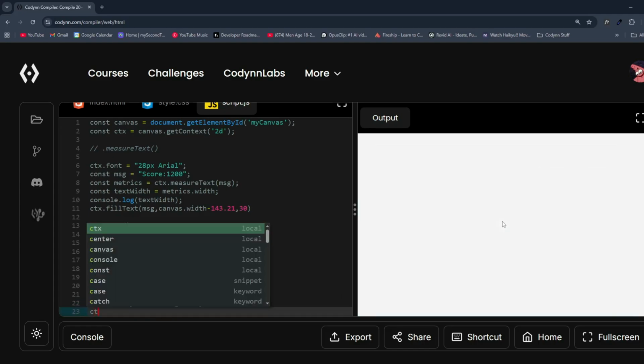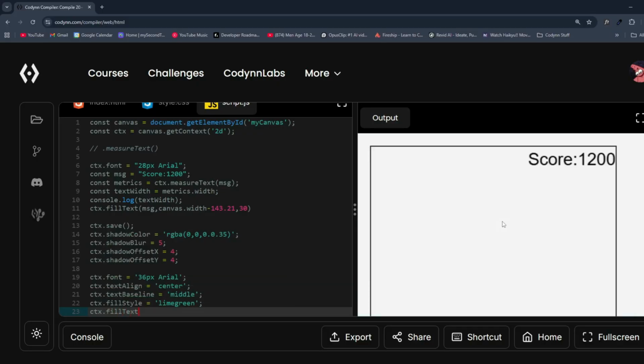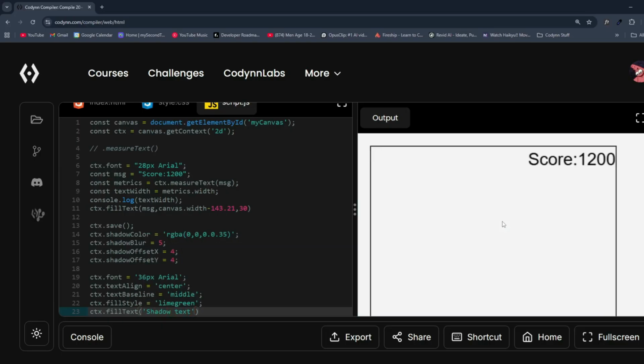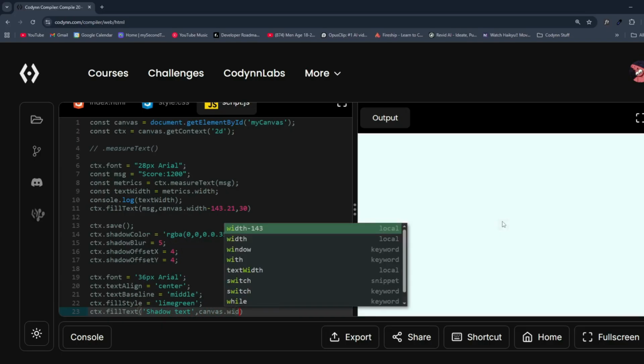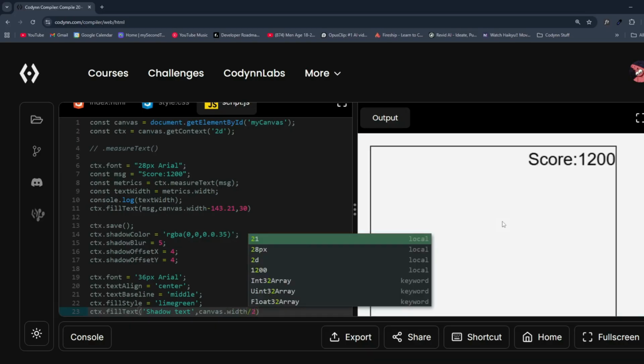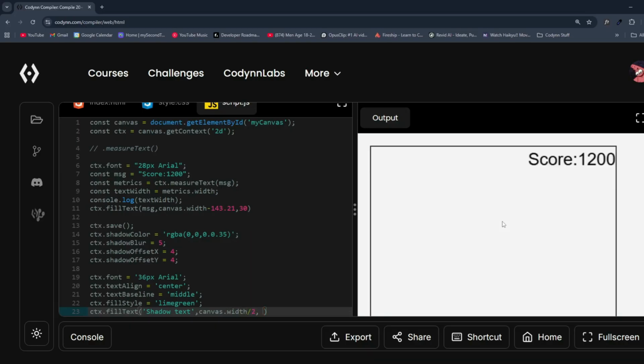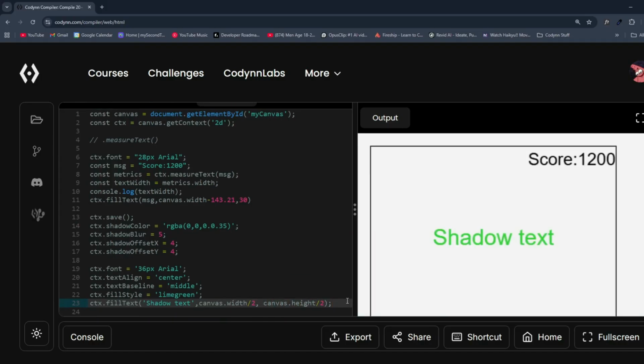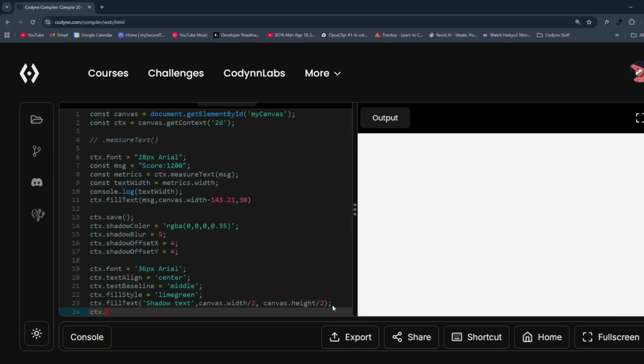And then finally we'll use ctx.fillText, and we'll start to fill it with, let's say, shadow text to signify that it is shadow text, and it will be at canvas.width divided by 2. It will be at the center of the screen basically, and the y coordinate will be canvas.height divided by 2. Okay, I see the problem. I found out the problem. This should be a comma. That is why the shadow is not occurring. So you can see that our text has some shadow. Now what I mean by save, and okay, let's do restore as well, ctx.restore.